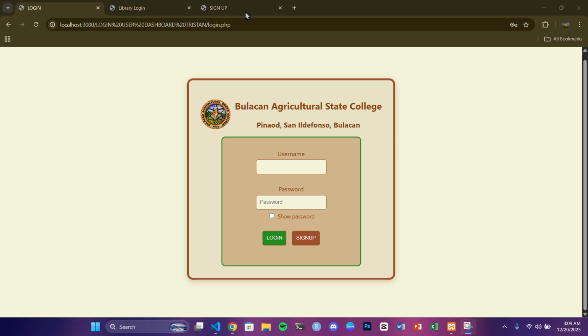This is my admin/user dashboard laboratory. And here, as you can see, we will allow a login page. But before that, we need to create a new one.